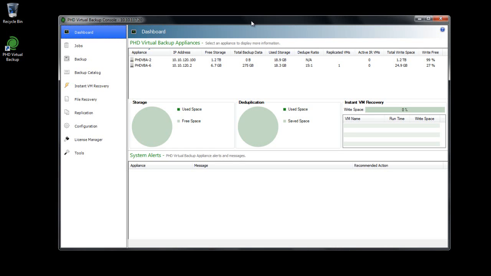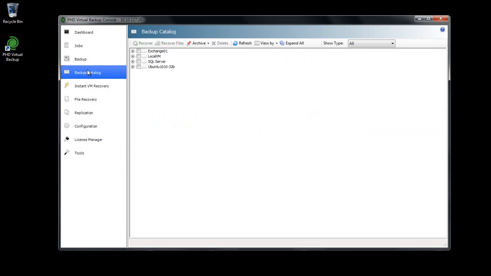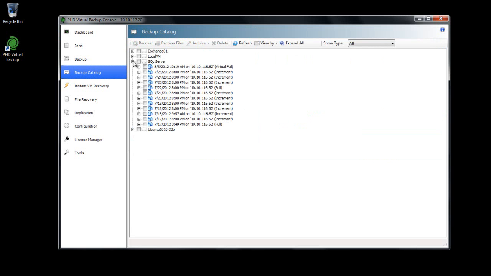This is a great complement to PhD's True Restore technology, which verifies each block written to the backup target to ensure full data verification. Note that Instant Recovery is available for PhD Virtual Backup for VMware vSphere only at this time. The Instant Recovery process is very similar to the existing Restore process. You select the backup you want to recover from the backup catalog, and then launch the Recovery Wizard.